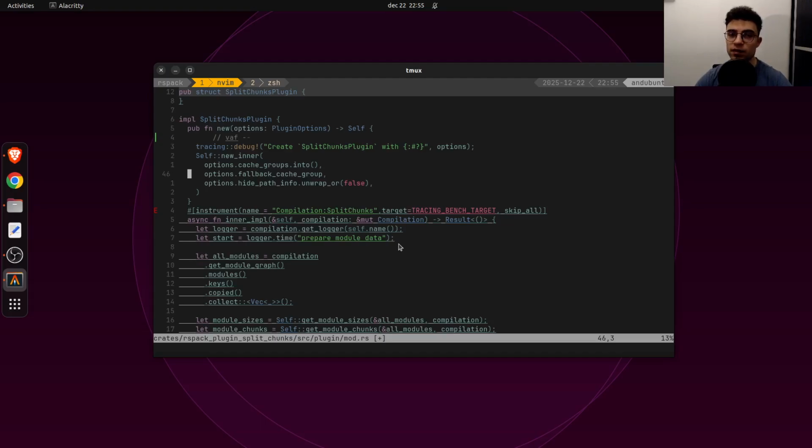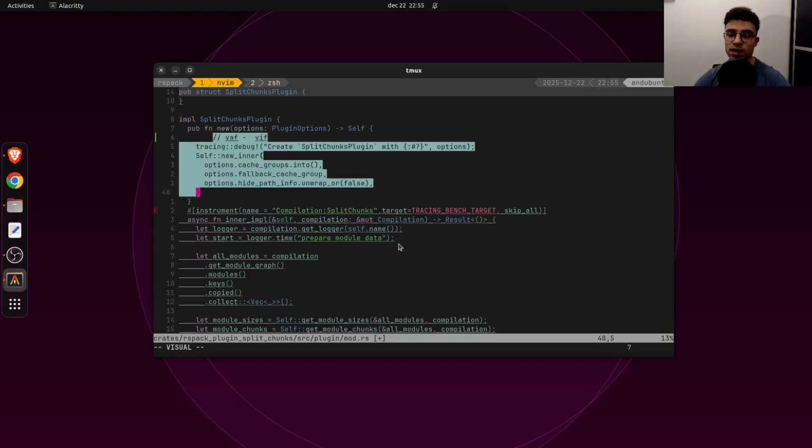Now by using VAF, I'm also selecting the function signature, which would also be valid to say that I'm selecting the outer function as well. But if I want to only select the inner function, which is the function's body, then I can replace A with I, and this would be VIF. And if I press that, then I'm selecting only the function's body or the inner function.